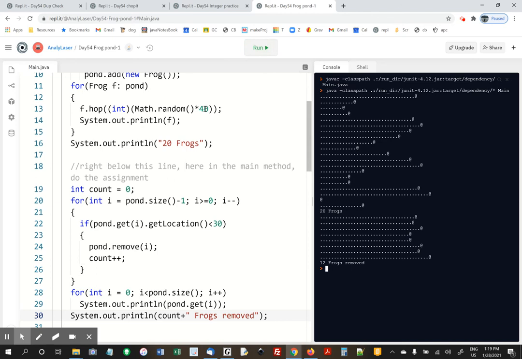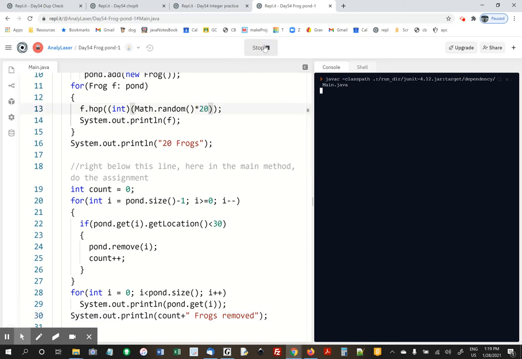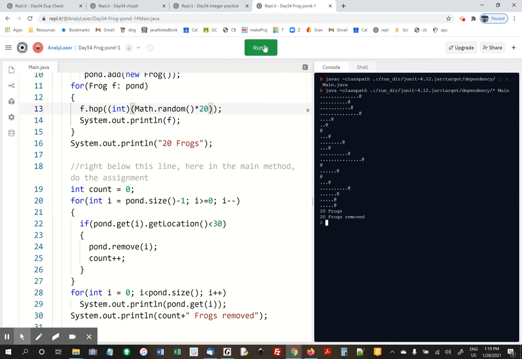I want to see what happens if they're all removed. So I'm going to just change this number for a second to 20 so that every single one will have hopped less than 30 so that all of them will be removed. And we'll just make sure it doesn't crash. Ooh, 20 frogs removed. Yeah. Anyway, that was just a test.